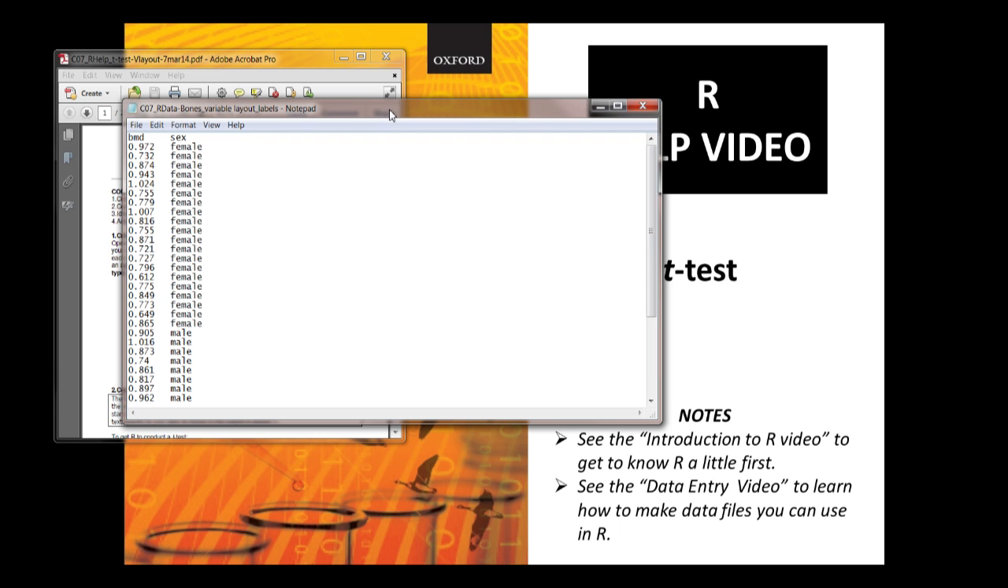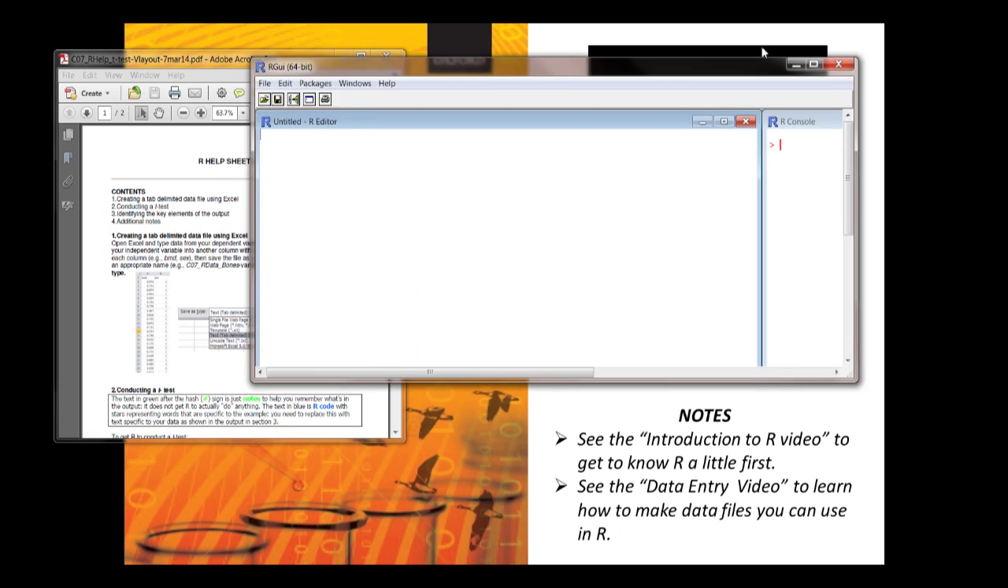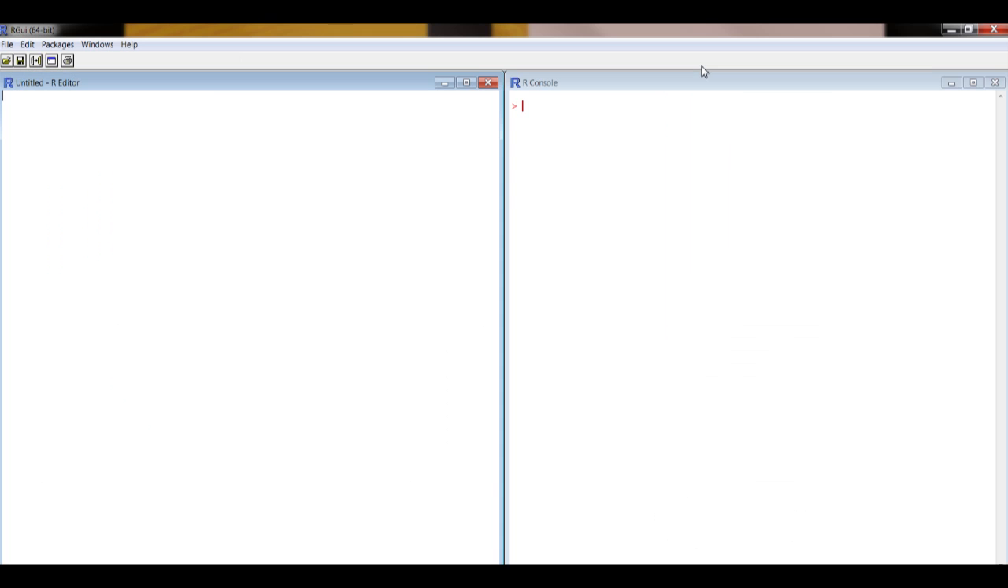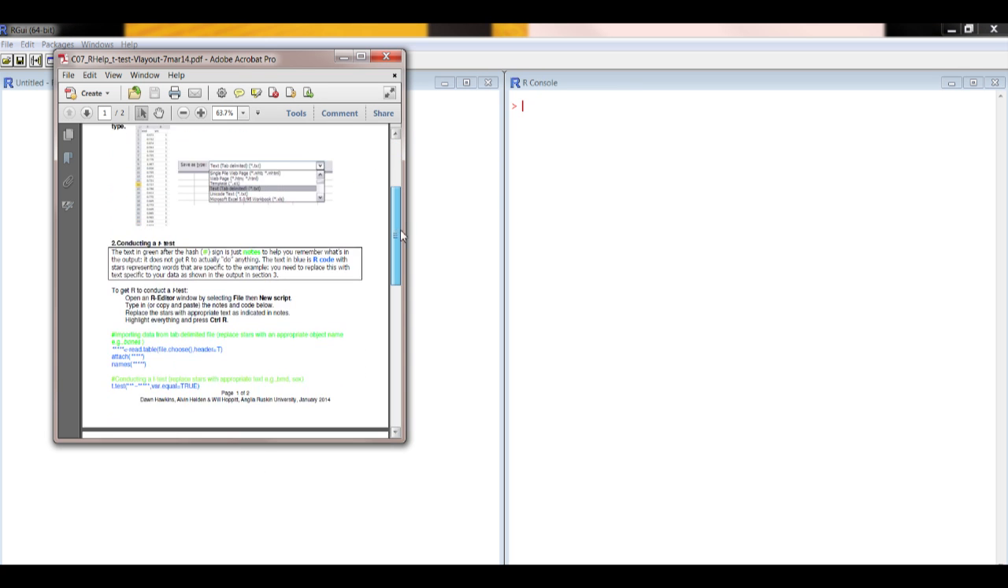Right, we don't need that data file, so we can close it and put it out of the way. What we do need to crack on with the analysis is to open R. This is how I like it set up, with my console window on the right and my data editor window on the left. If you want to know how to make it look like that, look at the introductory video on R. All we need now is to get the code from the help sheet.